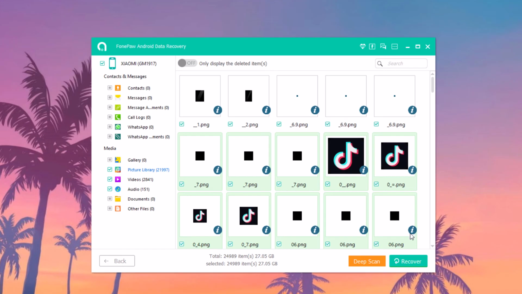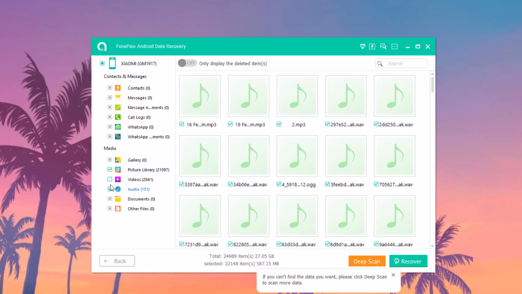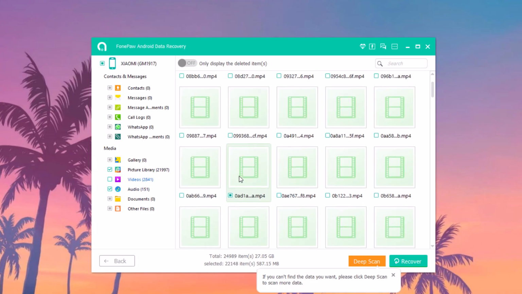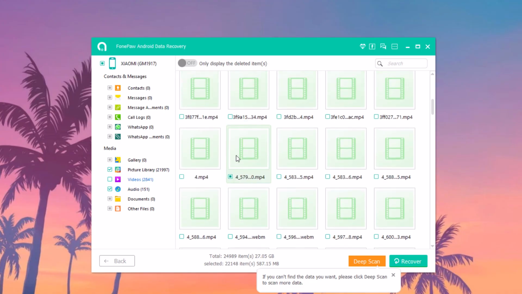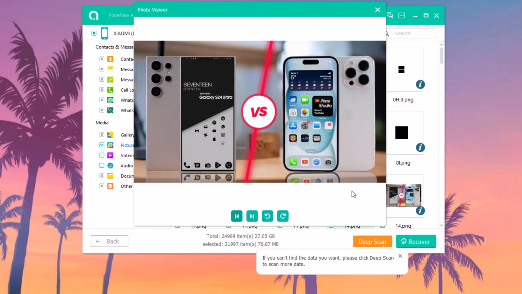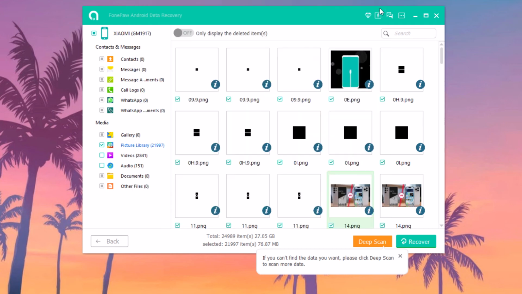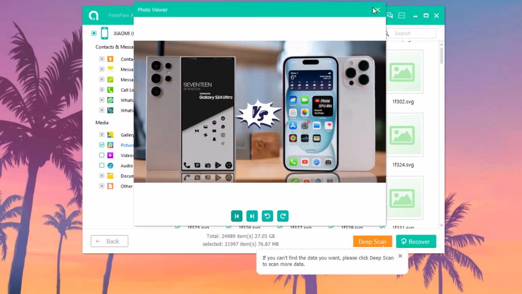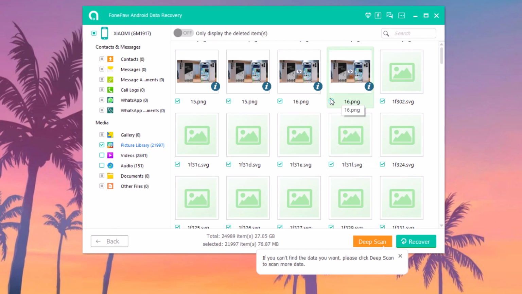FonePaw also provides advanced features to fulfill more needs, including quick scan and deep scan options. You can choose the one that suits your situation for the quickest speed or the highest success rate. You have the freedom to preview all the lost data that FonePaw finds. Recover the files only when you need them, and you can even perform partial recovery by filtering file types.